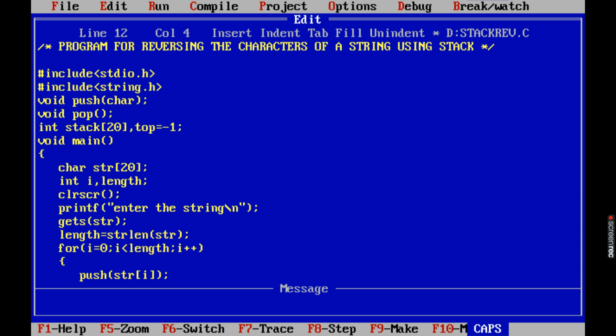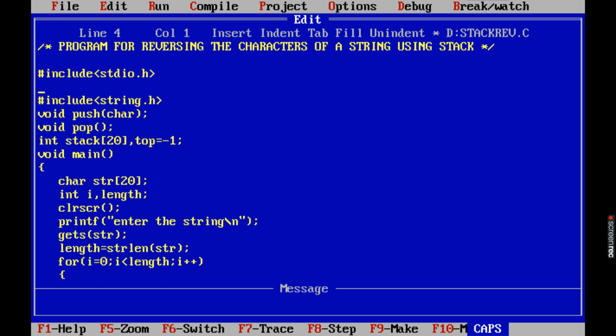The clrscr function is used for clearing the output screen. This function is available in #include <conio.h>. So we have to include that header file also in our program.